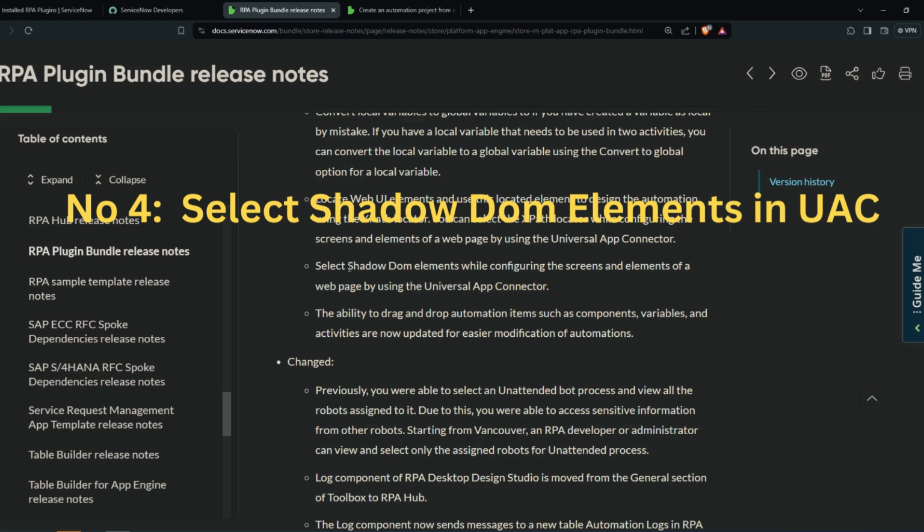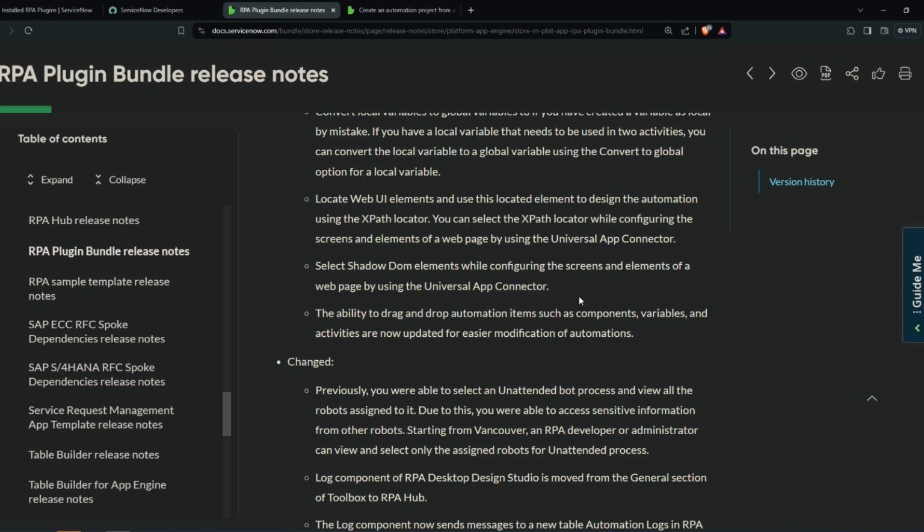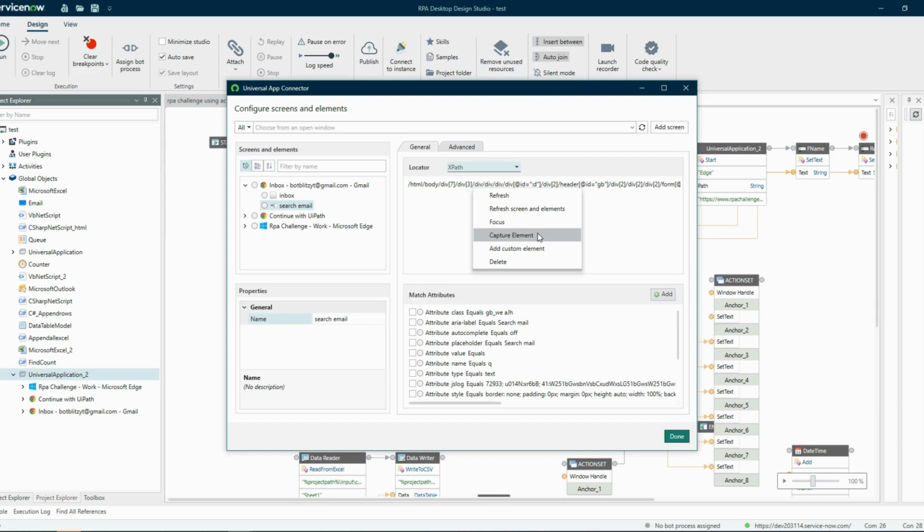And the next feature, which is select shadow DOM elements while configuring screen and elements on a Universal Application Connector. For certain web pages, we have something called shadow DOM element, and in the previous version UAC did not have the capability to capture the shadow DOM element. You can go to the web-specific website, where like XPath and CSS selector, you do have something called shadow root. In case the website uses that, you can configure them without any issues in the new release. So when you click on capture element, you can now also capture those shadow DOM elements.